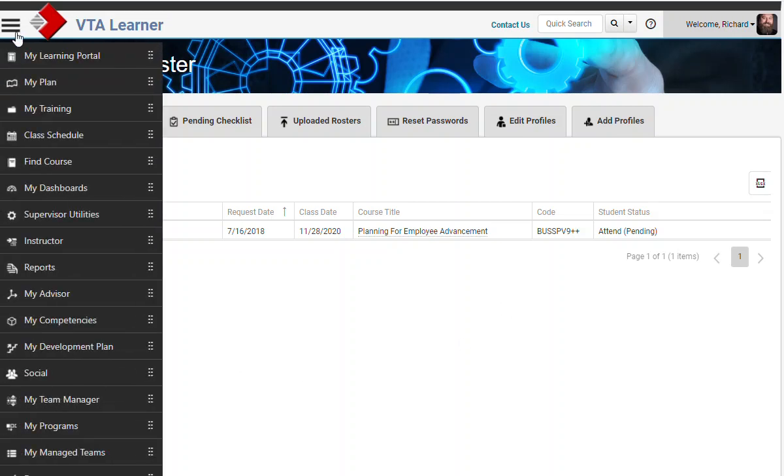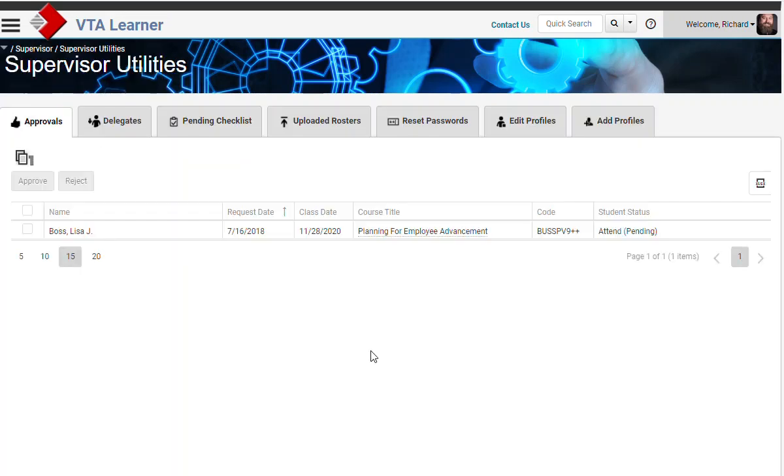I've just selected the supervisor utilities menu option. That could be anywhere in your list there, or could be disabled. But because I am logged in as a supervisor, I see that function. And then there are a series of different tabs on this page. The first one of those is approvals.